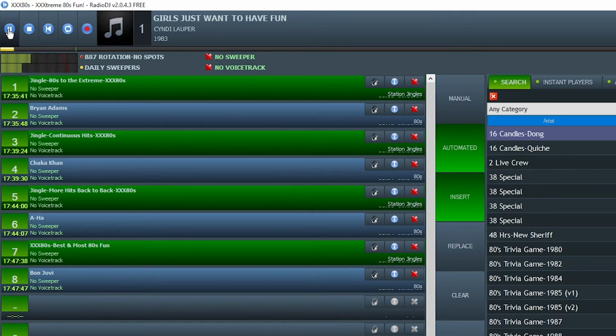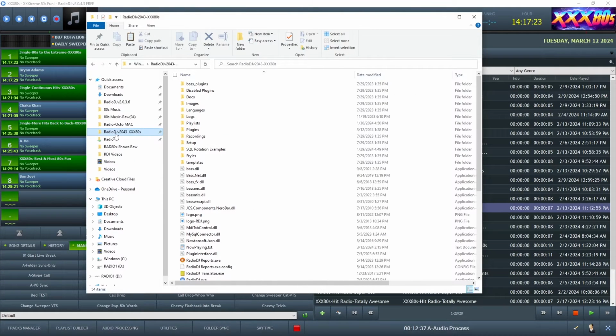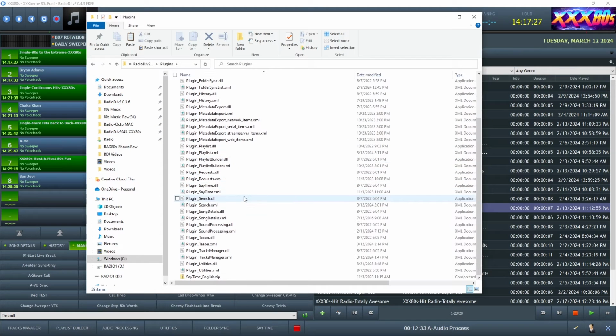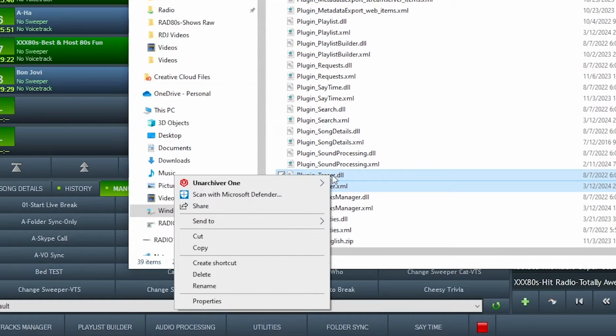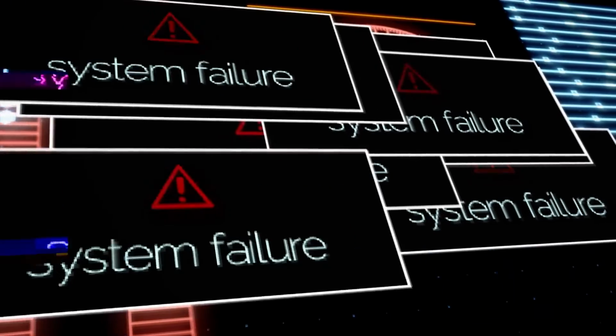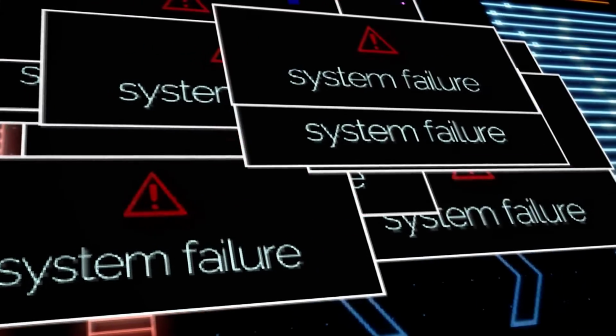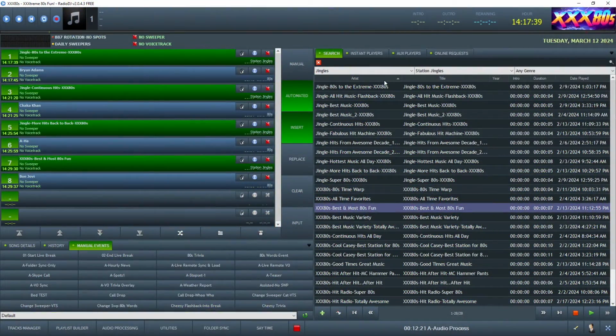So if I had never heard about the teaser plugin and someone said, hey, check this out, and I heard that, I'd jam over to my desktop, I'd look for the RadioDJ folder, I'd open up plugins, I'd search for that teaser plugin, I'd highlight it, and without wasting a second, I'd hit delete, because that was an absolute audio monstrosity. What a train wreck. You'd never hear that on Triple X 80s. Sorry, but that's just me.